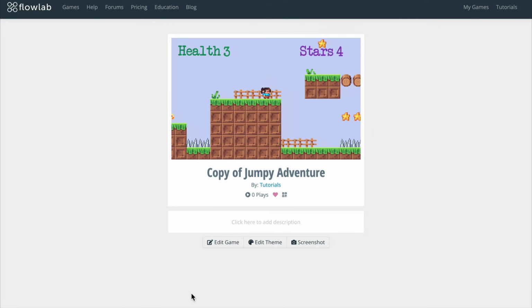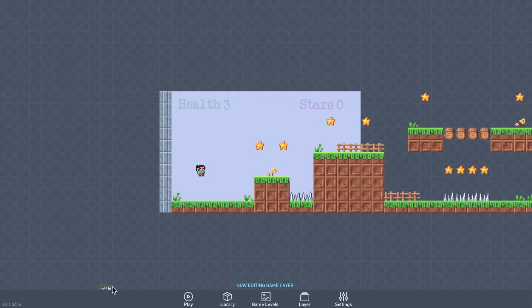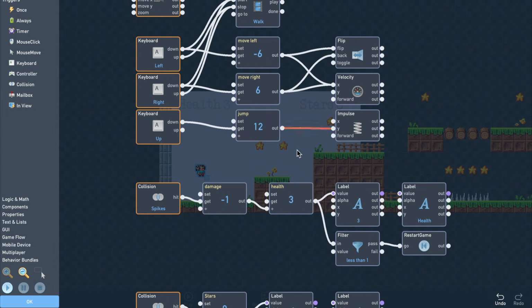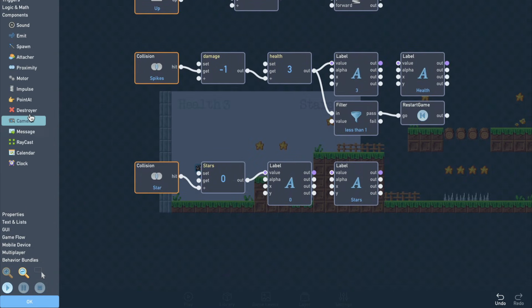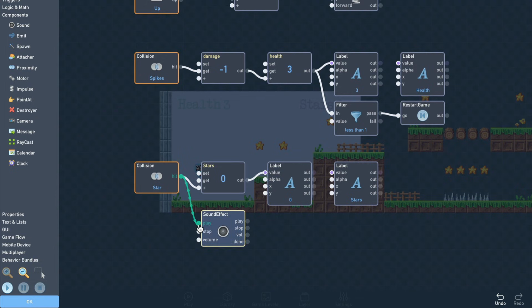Adding some sound effects will make the game more interesting to interact with, so let's do that next. The sound block can be found in the components section. We'll add a sound and connect its play input to the star collision trigger. Now this sound will play whenever we touch a star.